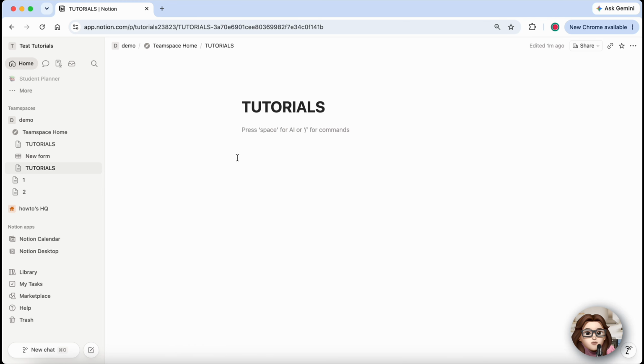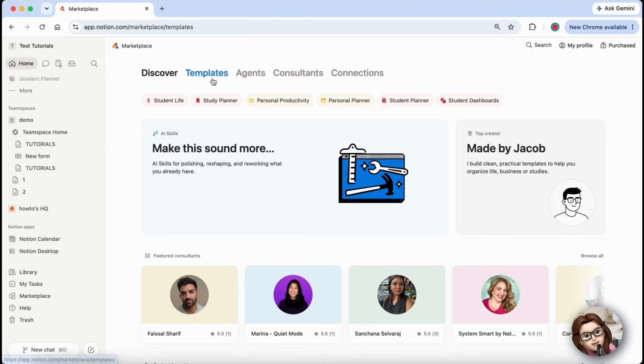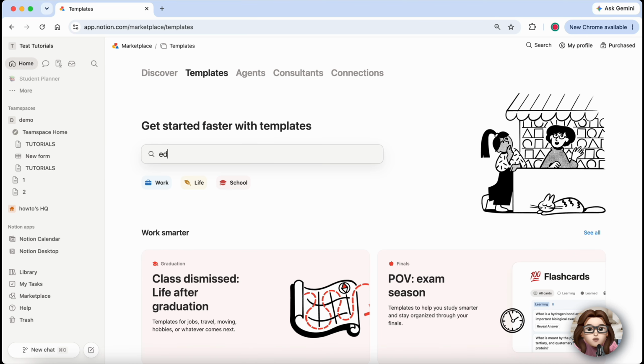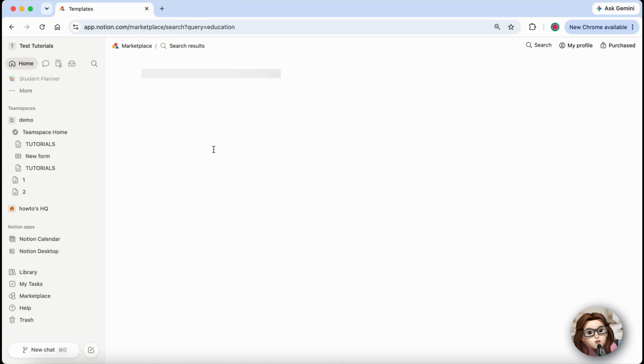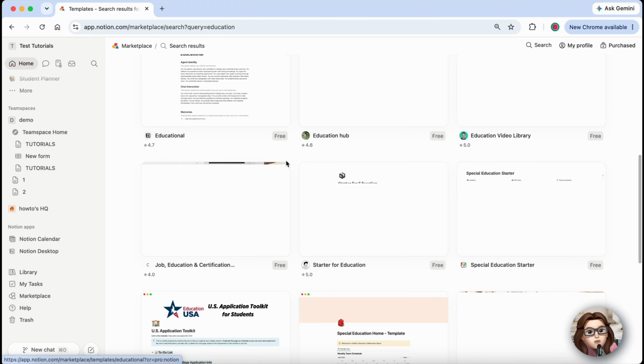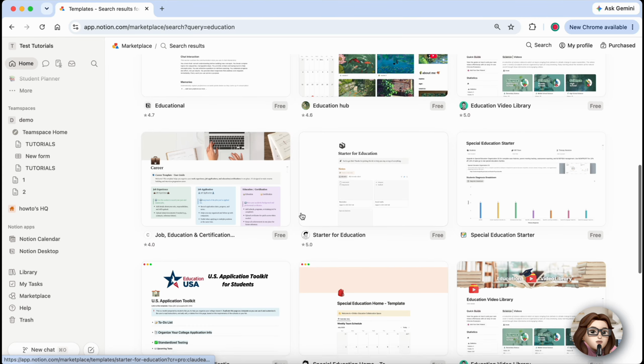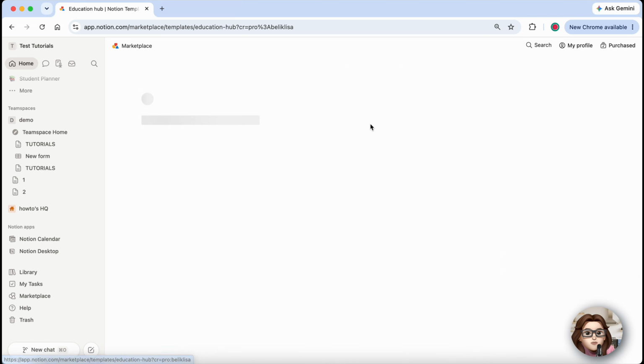Let's get started. Open Notion and click Templates in the sidebar. Search for Education Management, Teacher Planner, or another education template that fits your needs. Then click Use this template.